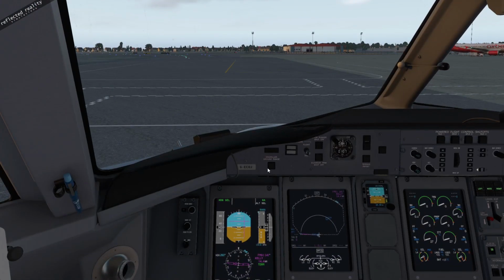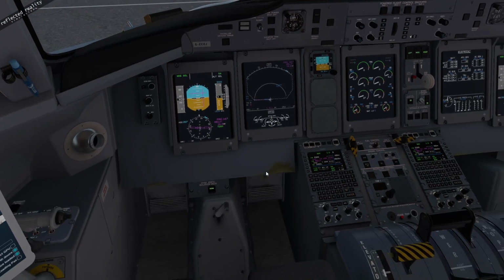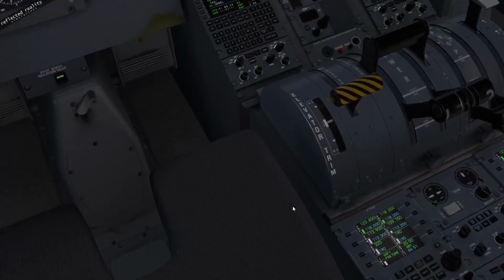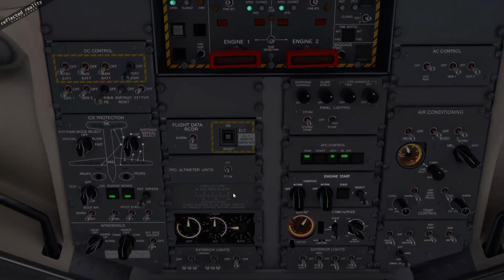I'm conscious it's a long flight, so we can have a look at the checklist feature, because I think it's pretty nicely implemented here. So for the start, we are already on the APU. That's fine. So we're going to turn the beacon light on. It's the red beacon light.